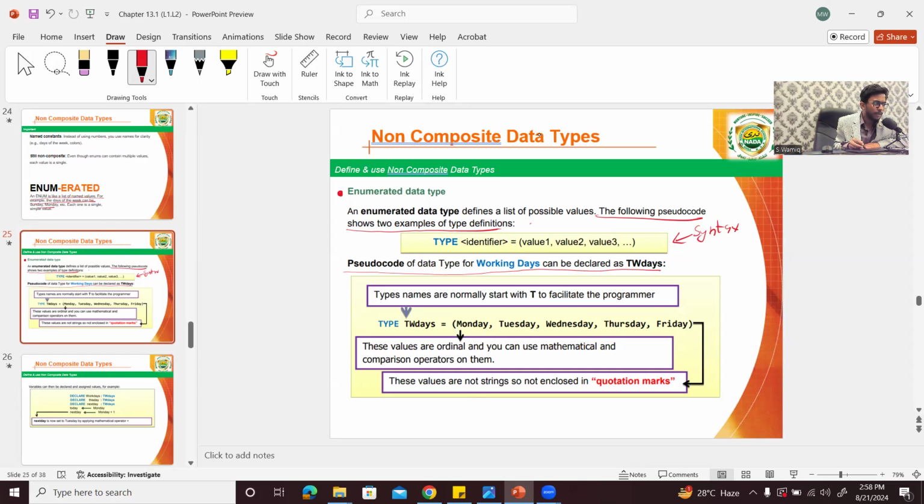Type names normally start with T to help the programmer. So I started here with type, and I have written down my identifier, which is type TWDays, and then I entered all of the values: Monday, Tuesday, Wednesday, Thursday, Friday. Now you can see that these values are basically ordinal, and we can use mathematical operators to make comparisons on them. For example, it is not shown here, but in programming it is going to be referred to like on 1 I have Monday, on 2 I have Tuesday, on 3 I have Wednesday, on 4 and so on. So this is how you are going to declare a list when it's an enumerated data type.